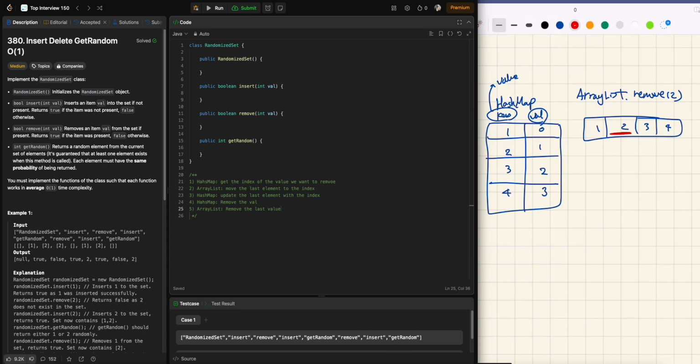Step by step, get the corresponding index, which is 1, and then in the array list, move the last element to that index. Move 4 to that index, so this will become 4, and then update the last element with the index. So update this one with the index, which will be 1, remove the value, remove this value completely, and then remove the last index. Good, that's our remove method done.